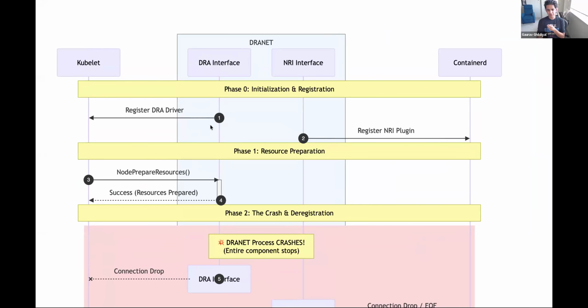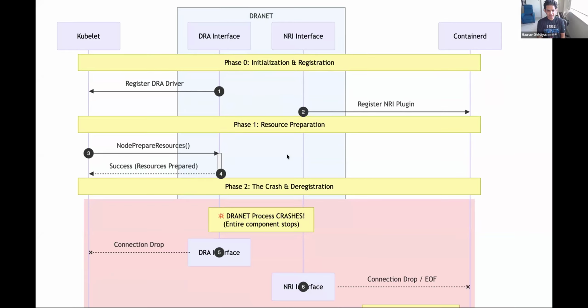Phase 0 is setting the context, this is all standard stuff. Steps 1 and 2 are the DRA driver registering with the kubelet and containerd to say, hey, I'm the driver, make sure that you forward relevant API calls to me. Whenever a user workload is created which requests DRA resources, kubelet will make the node prepare resources call to the DRAnet driver through the DRA interface. In this case, it succeeds.